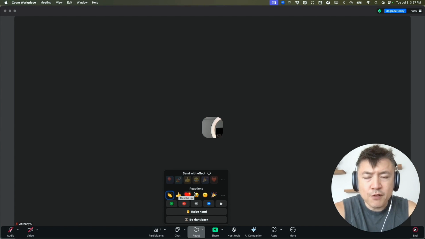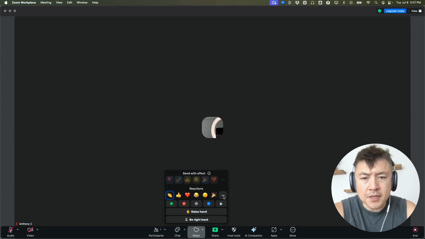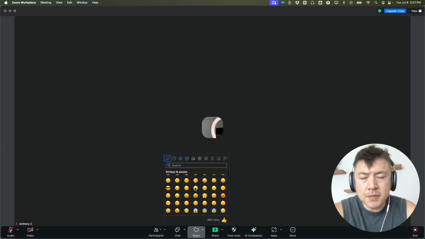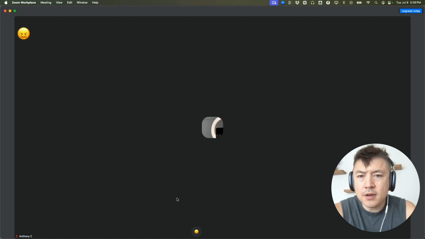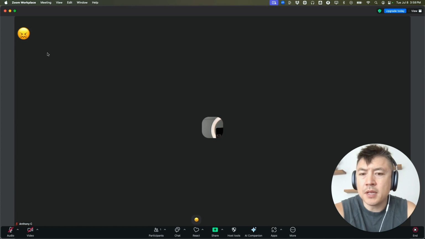But if you want to use a different emoji, what you can do is click on these three little dots, and it's going to open up the emoji menu. So you can go ahead and just choose the emoji. So for example, this one right here. And as you can see, it's going to pop up here on the left. And it's going to sit there for about 10 or maybe 15 seconds, and then it'll automatically disappear.